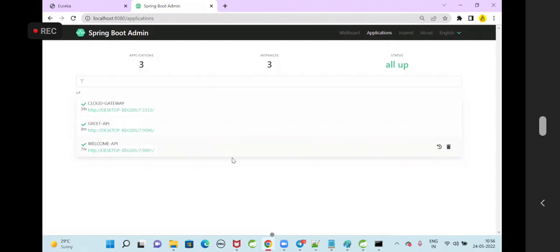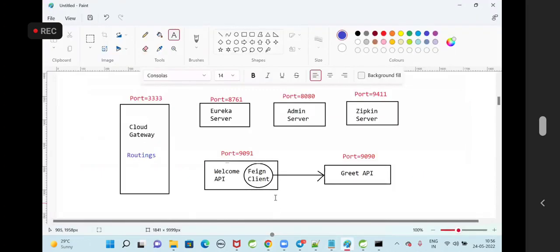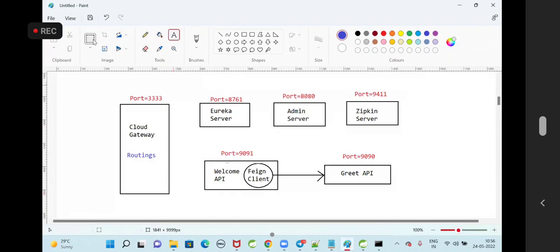Yes. Now, by looking at this diagram, tell me, I want to send a request to Greet API. What is the URL I need to follow? You look at this diagram. Now I want to send a request to Greet API. Tell me which URL I need to hit. What is the URL pattern? Can you tell me?